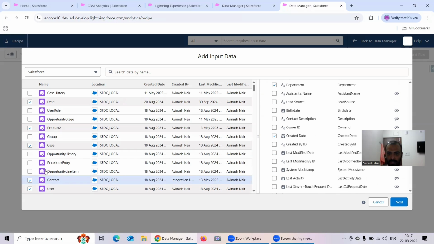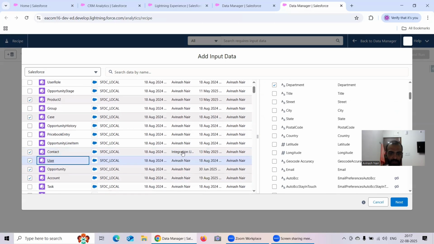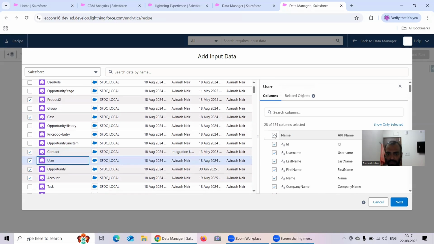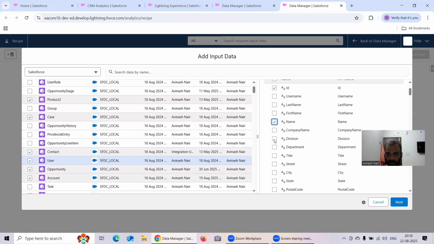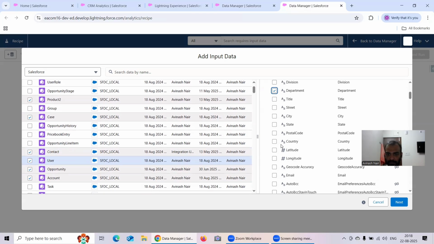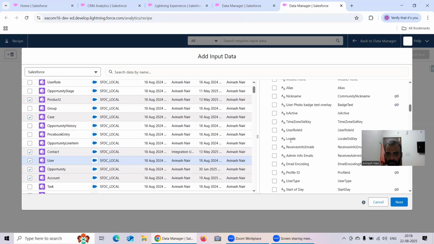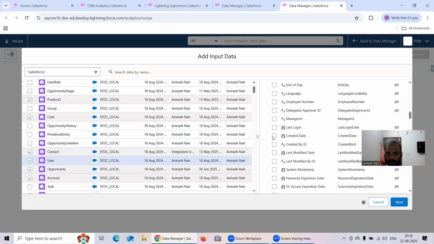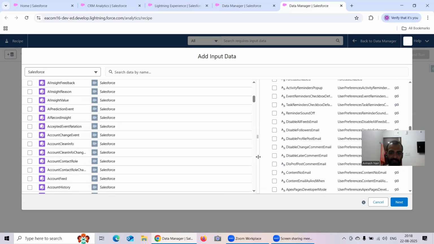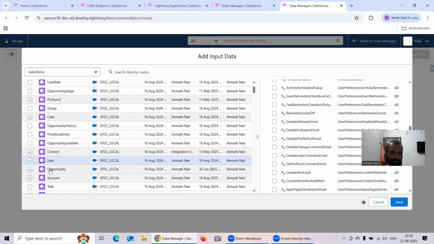Yeah, in contact only I selected all this, and let me go to user very quickly. So for user also, let's say I select ID, name, department. I think department will be fine. Country, and maybe something related to COPP. Okay, I think that's enough. Okay, we will come back again on this if we require.